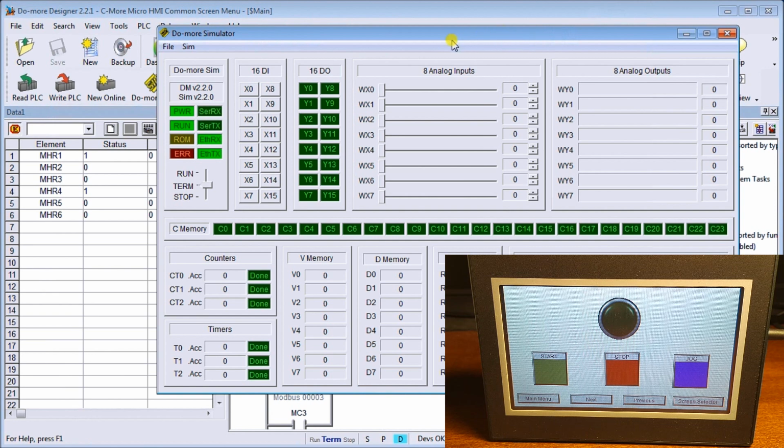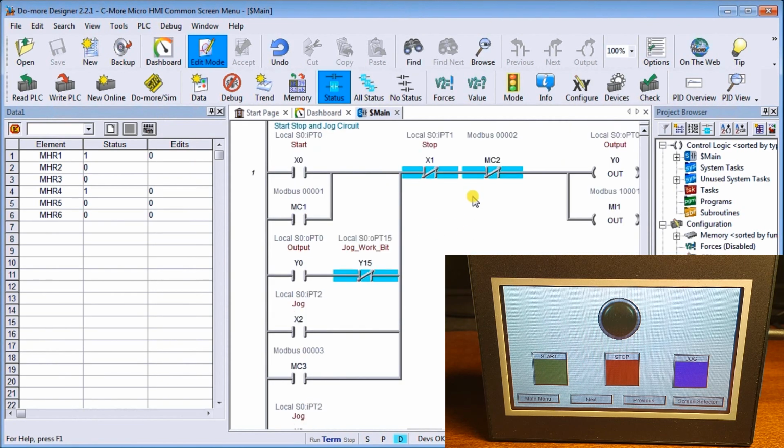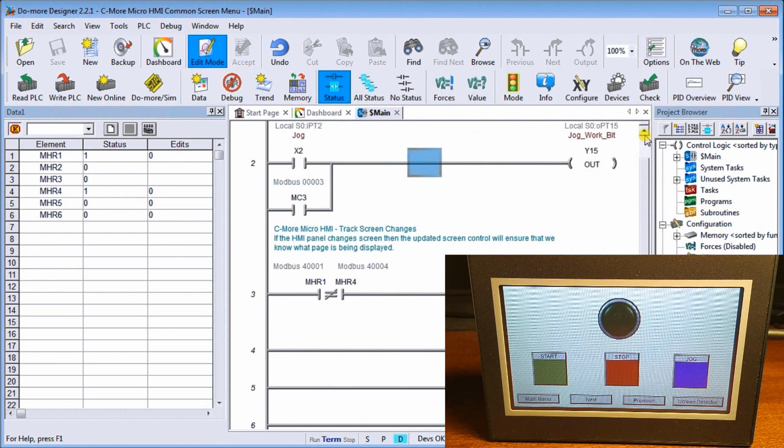So with the last time when we looked at C-More simulator, here's a simulator running right now, and this is what it's actually communicating to. Here's our program. Now, last time we looked at our PLC to panel and panel to PLC parameters, and we're allowed to change pages from the PLC. Now, with the operator changing the pages, the PLC still has to keep track of exactly where it is.